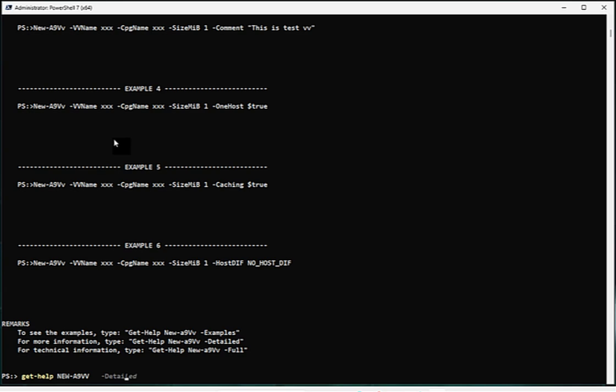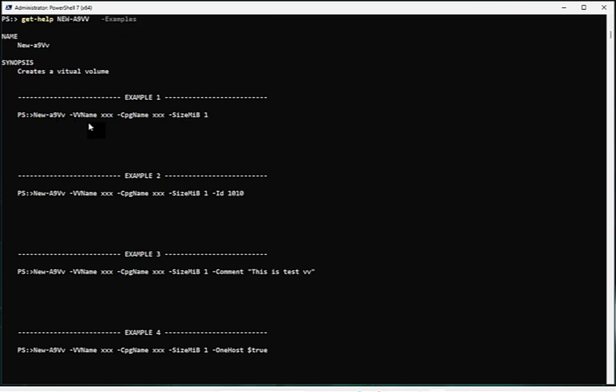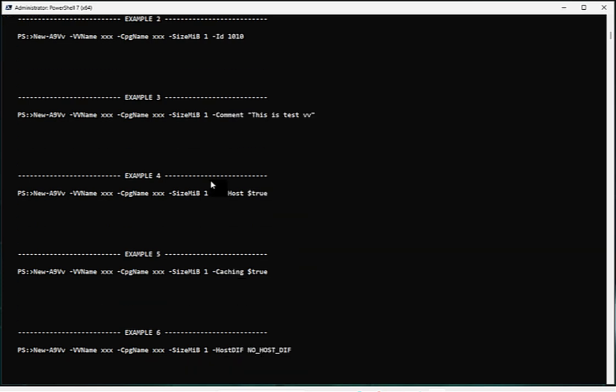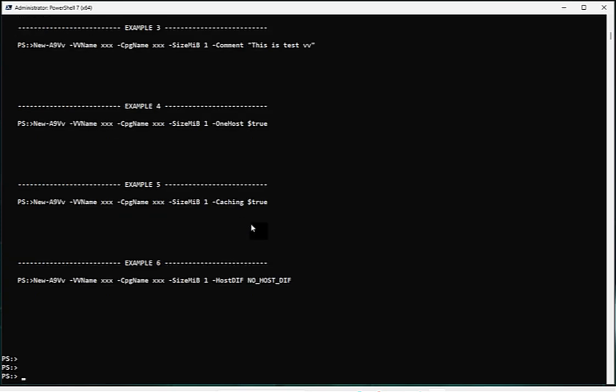But you also have the ability to do -examples, in which case it only shows you the examples of how to run the commands, usually showing you a minimal version. So the first example here is going to be VV name, so I'm going to have to name my volume. I'm going to have to tell it where to get its data from, its CPG name, which is the source of the storage. I'm going to have to tell it the size. So for a lot of other parameters, like -id, if you don't specify an ID, it'll simply choose the next available one. If you don't put a comment, that's fine. You can put a comment, you don't have to. But let's go ahead and run this command.